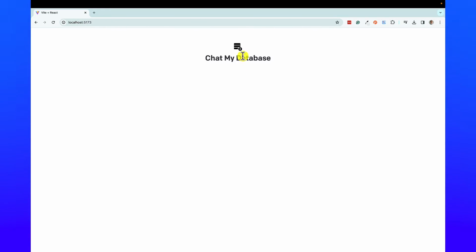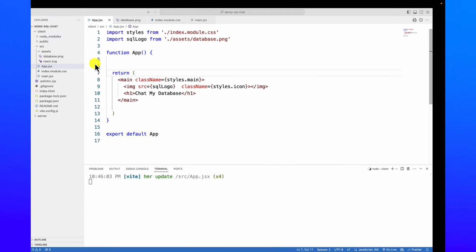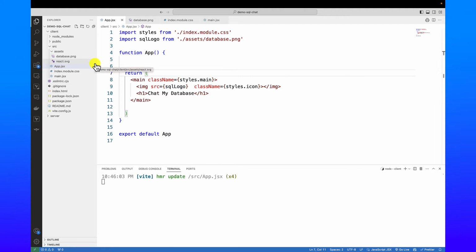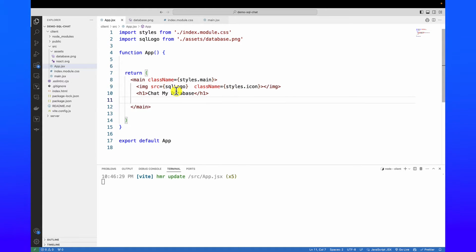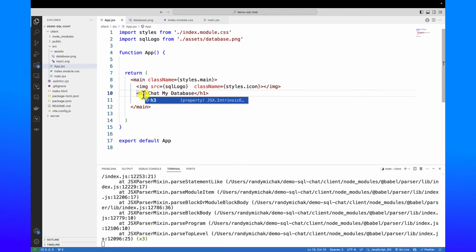All right, so we've got our little icon there. We've got our text. So it's coming together. All right, so now we have that. We're going to then start to create the rest of the form for this application. So we're going to, underneath our chat my database, actually let's make this an H3 too. H1's kind of big, so we'll make it H3.